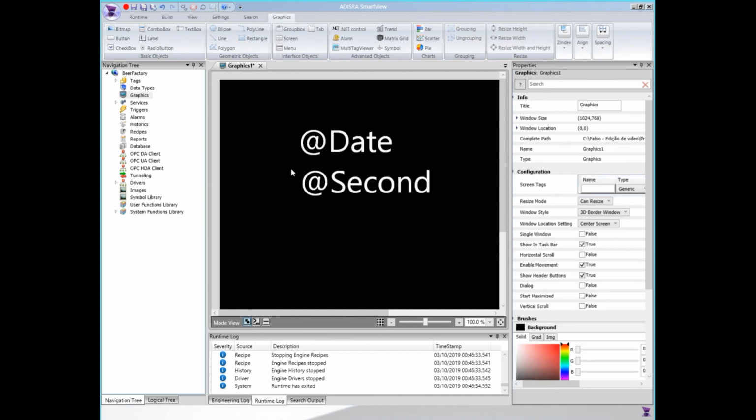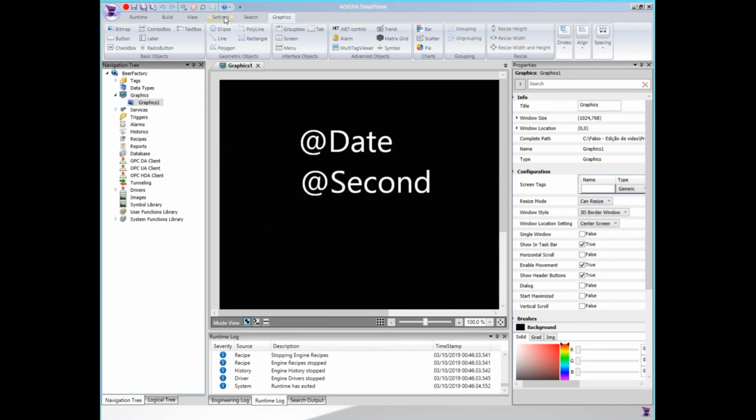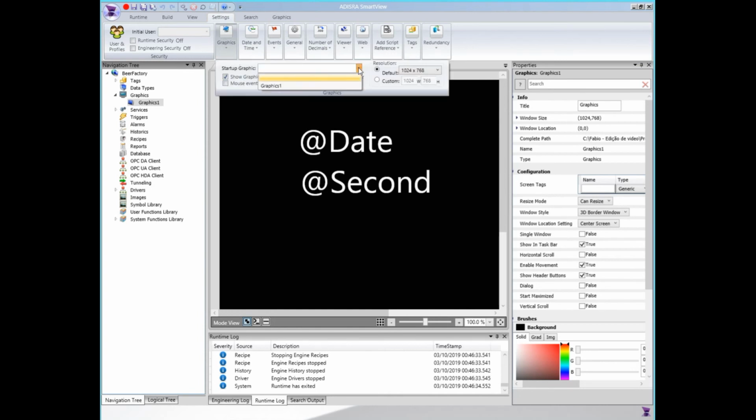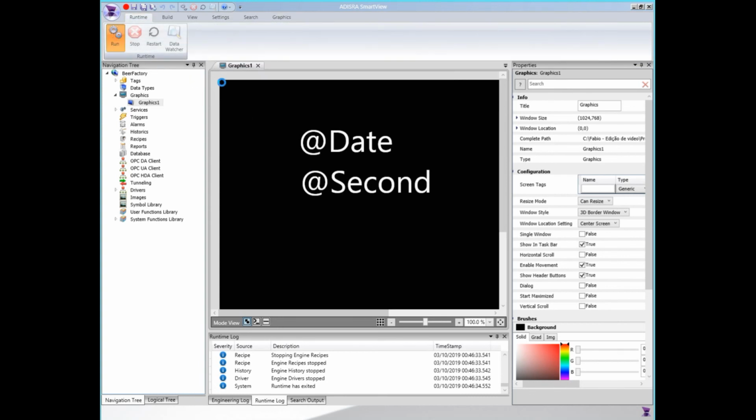Now let's configure the graphics to be shown in the startup of the application. Let's save first. Then we need to go to the settings, graphics, and we're going to be selecting the graphics that we just saved. We're going to show graphics in full screen, so it's already selected, and we're ready to run. Application was started, and we have the viewer. The viewer showing the graphics that we just created with 2 system tags.